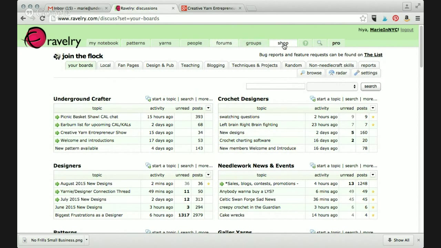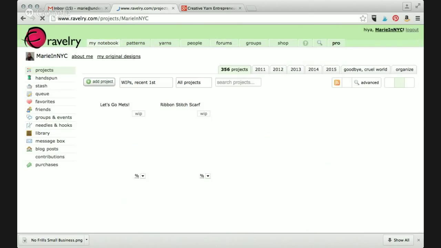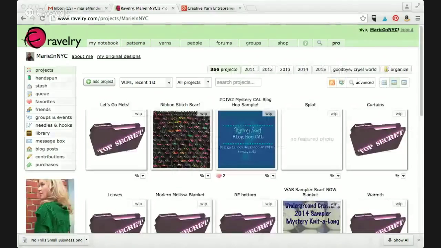Then there's this shop area. This is for shopping to buy Ravelry stuff. It's not for other people to buy your patterns. There's this question mark, which is your help, search, which we're going to get a lot into, and pro. So if you are a designer and you're selling patterns on here, you'll have this pro tab, and it'll allow you to keep track of your sales and other things like that. So that's just kind of a general overview of what Ravelry offers.